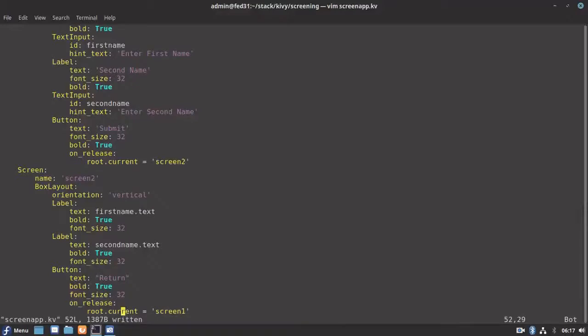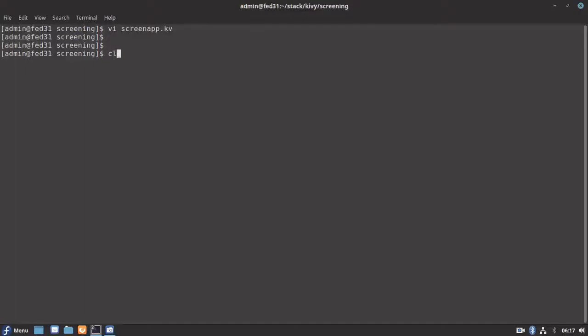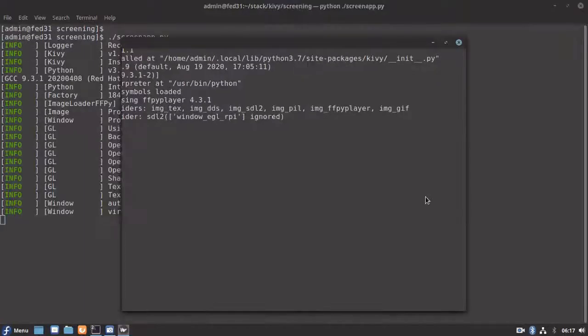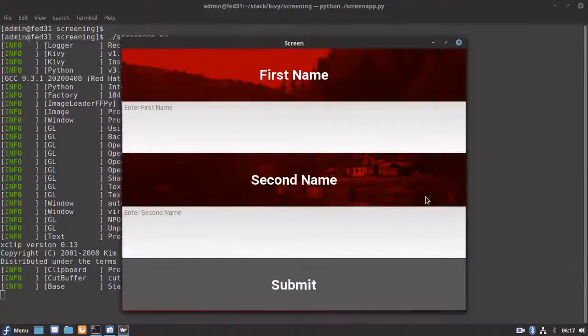So now we have our second screen with our return button, which will take us to the first screen. Let's try to save it and execute it. Okay, so this is now much more clear: first name, second name, submit button.